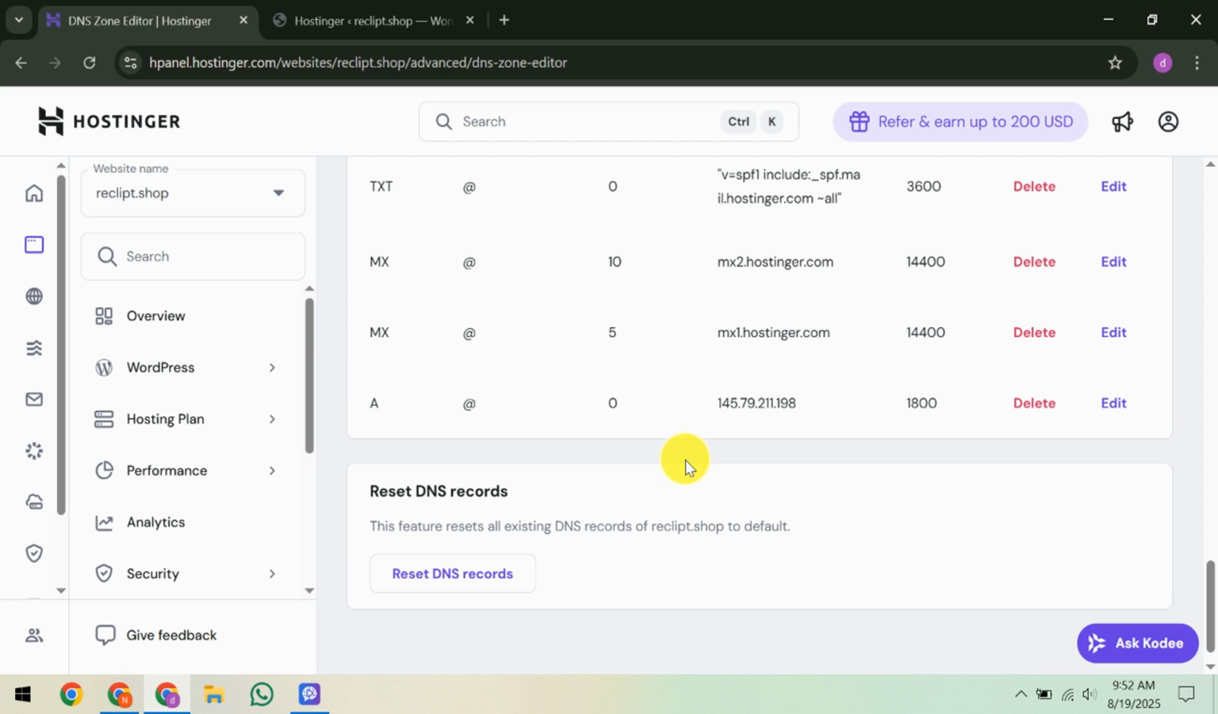If you're still experiencing issues, it might be useful to look at your DNS history. Hostinger allows you to restore previous configurations if recent changes caused problems. After restoring, remember to allow time for the changes to propagate again.